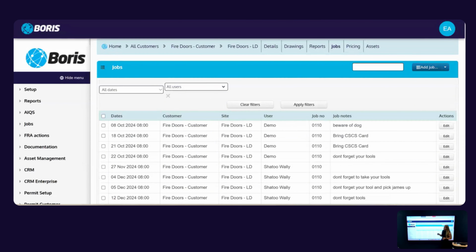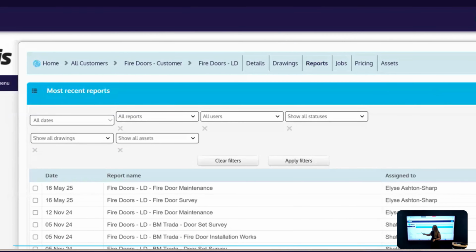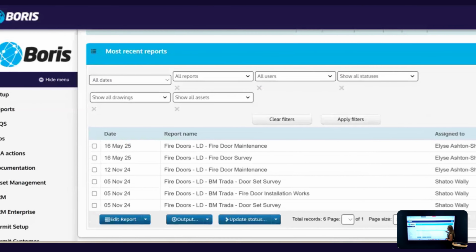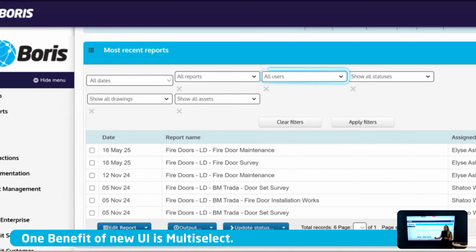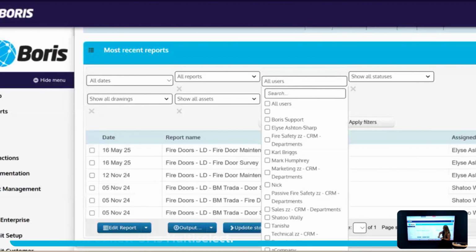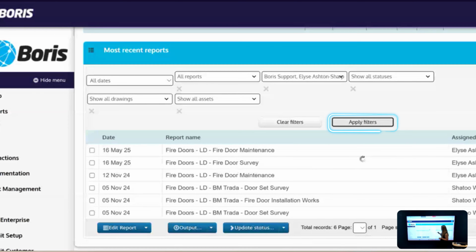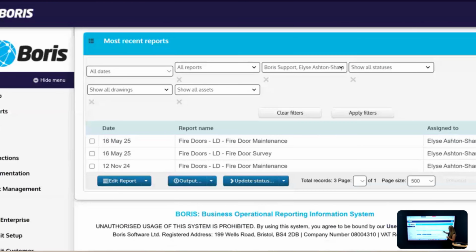Within the site location, we've also got our reports. So like I mentioned, instead of going to reports and all reports, it's all in this one place. So you can see here, it already looks slightly different, but you've still got these drop-down lists. The benefit of the new UI with these drop-downs is multi-select. So instead of probably what you might be used to, running the reports for one user and then a second user, you can actually multi-select now and apply those filters, and it'll pull through a list of all of the multi-selects you've grabbed on there.